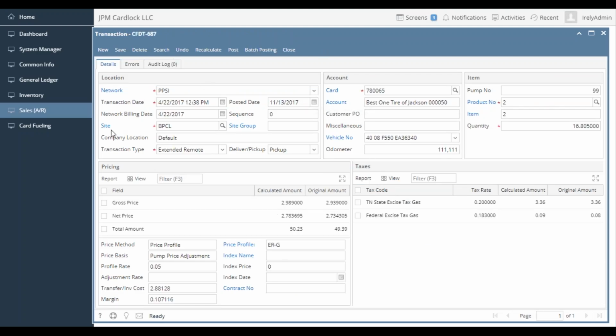So this is not your site, right? It's a site on the network. This is an extended remote or retail site. And on this transaction, for product 2, we can see that it's using our standard profile and it added 5 cents. So if you look at 2.939 plus 5 cents is 2.989.